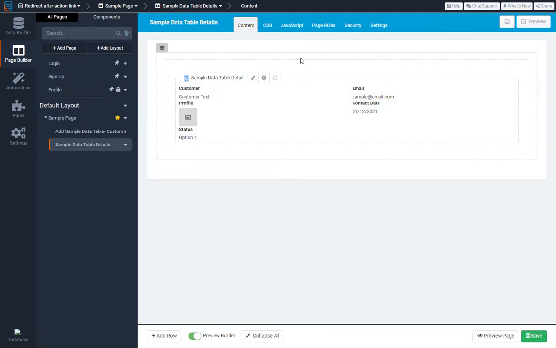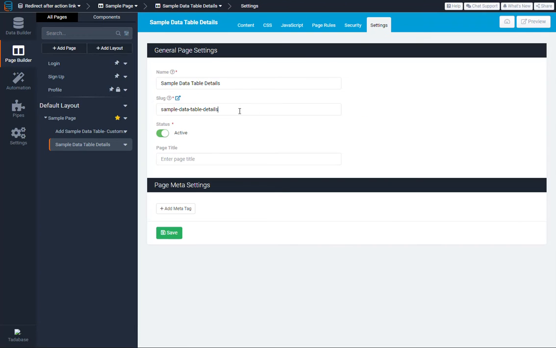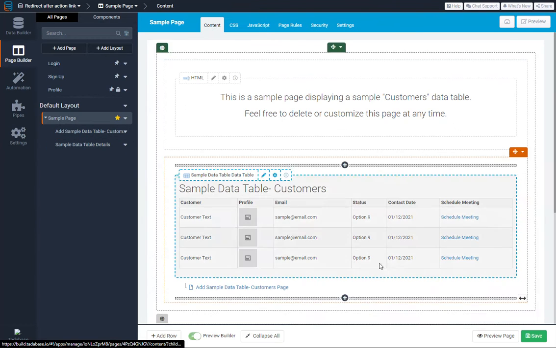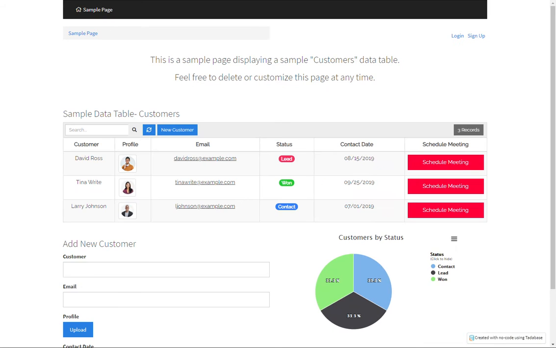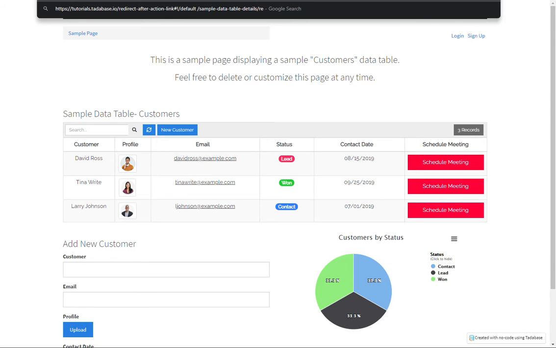So if we look here, we just created this details page, and the first thing I'm going to do is go into the settings and grab the slug because we need that for the URL. What I'm going to do as well is just check to see what the URL is here. So we have this tutorials.database.io, that's default, then the app name, and then we have the details page, and then we need the record ID.